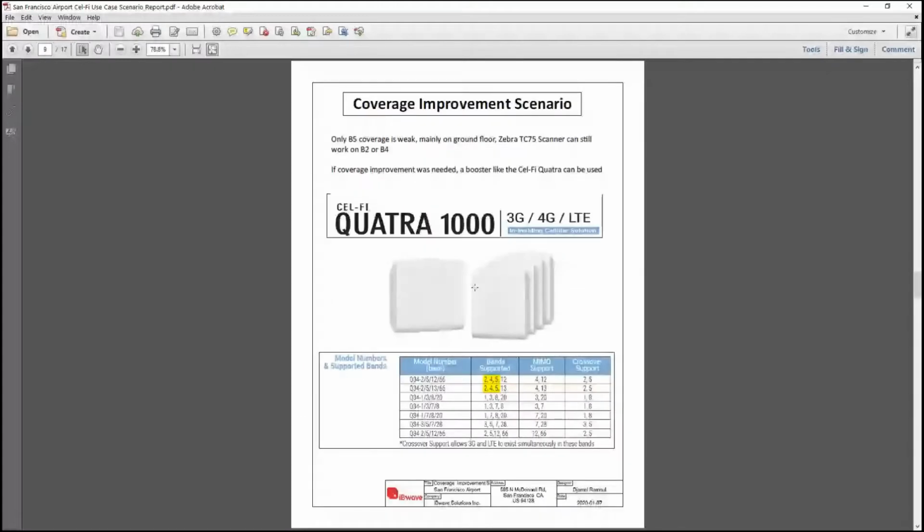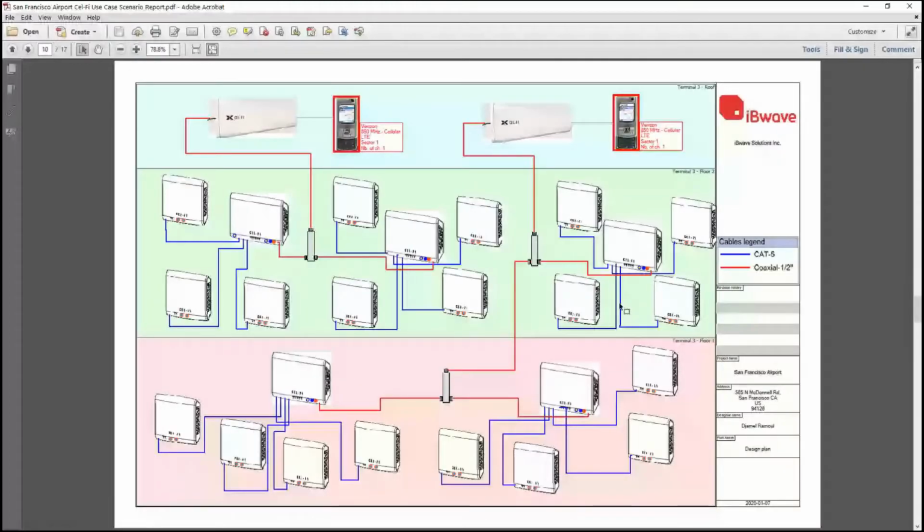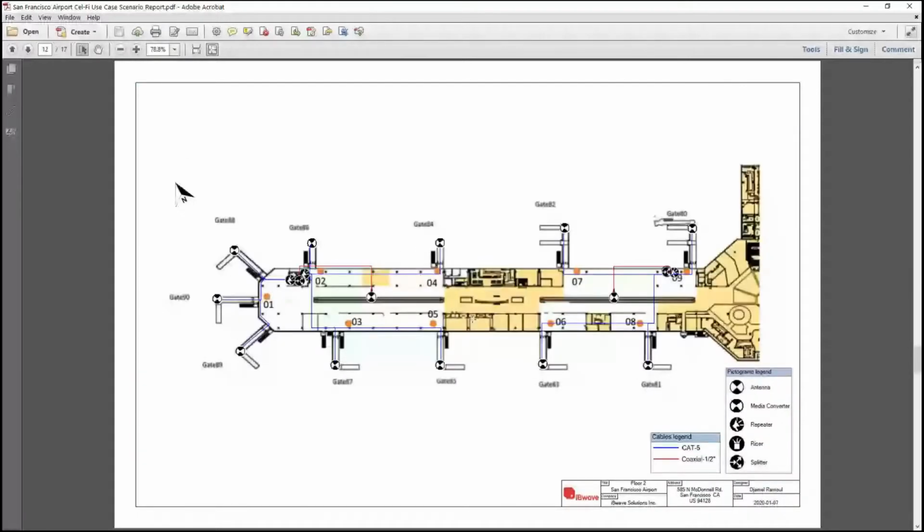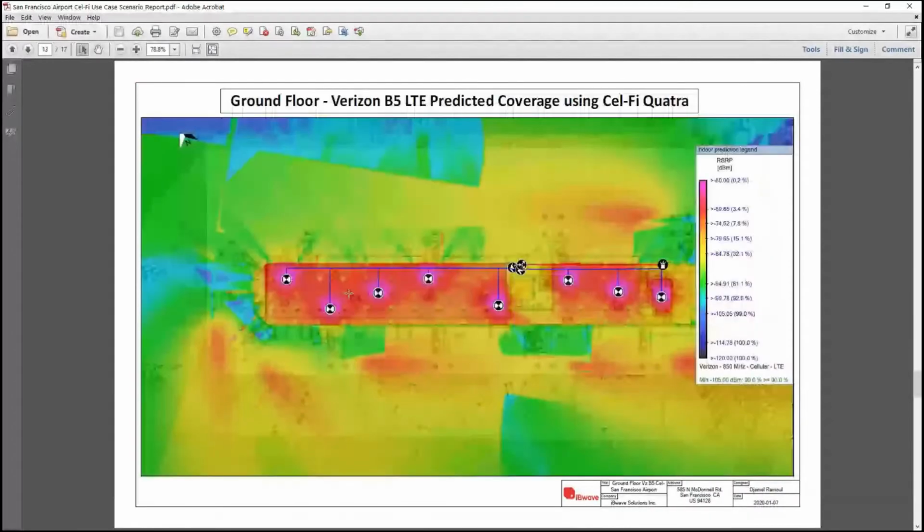In this example, it's just one brand. There are many brands out there. You take a booster that can amplify the bands we want and install them, so you can do a design and place them on the floor that is lacking coverage. And at the end, you can run a prediction and see, okay, now I can improve the coverage for this specific band.